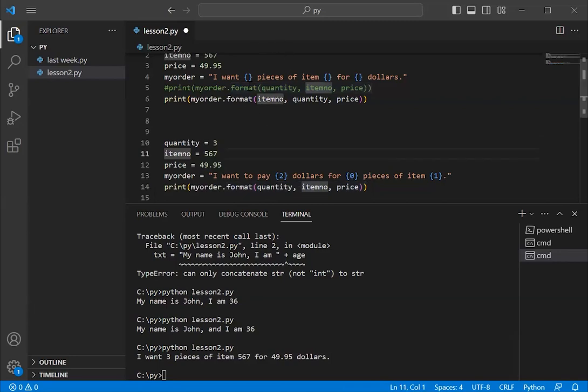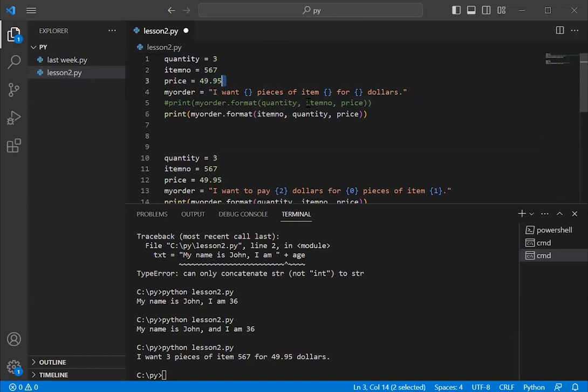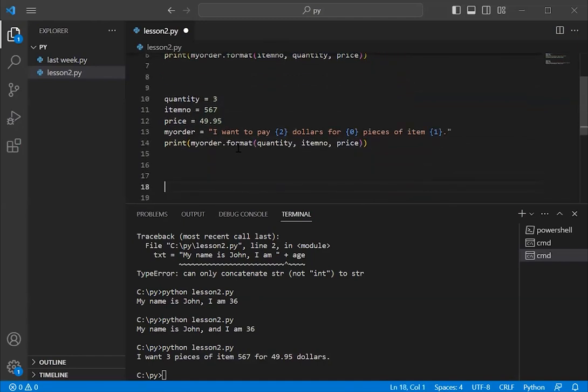Okay, so I hope you get the formatting that we did. If the items are in the right order, then there's no need for you to put the index there. But if the items are not going to be in the same order as you have quoted it here, then you need to put the indexes so that it will know the right value to put at the right place.